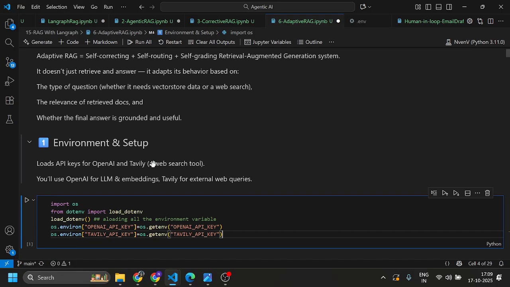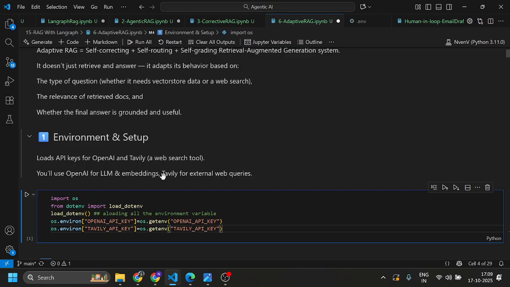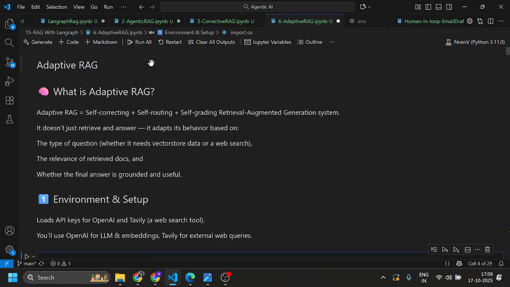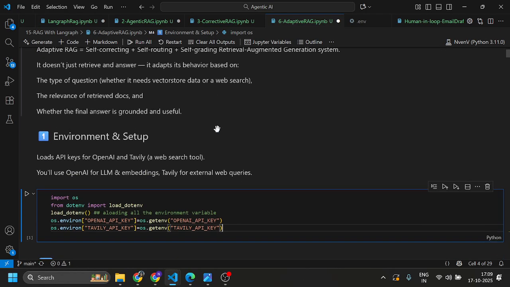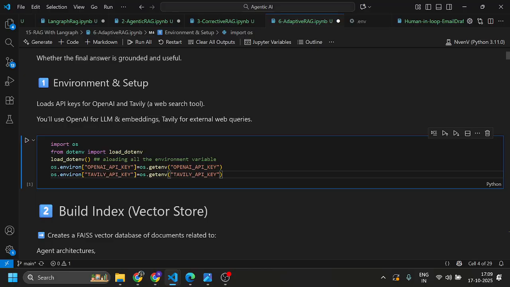So here I'm going to start. Okay, so here I'm showing you how it works, like how we can code with the help of adaptive RAG. Okay, so here I'm going to import these things, environment and setup. So load API keys for OpenAI and Tavily, a web search tool. Okay, where Tavily is a web search tool. So you use OpenAI for the LLM and embedding, and Tavily for external web search.